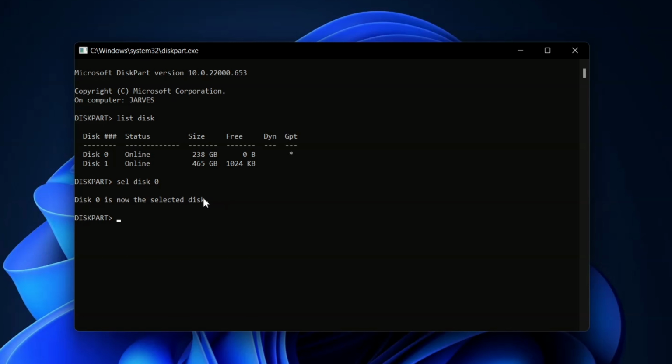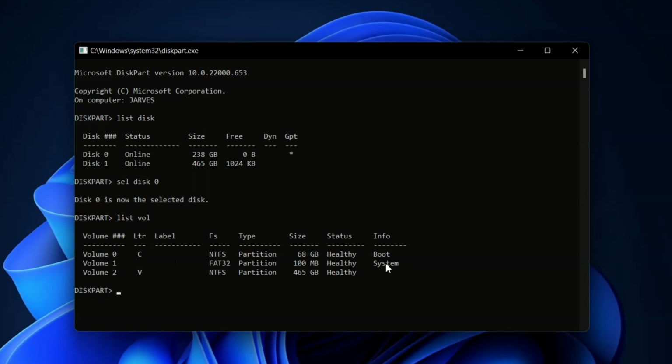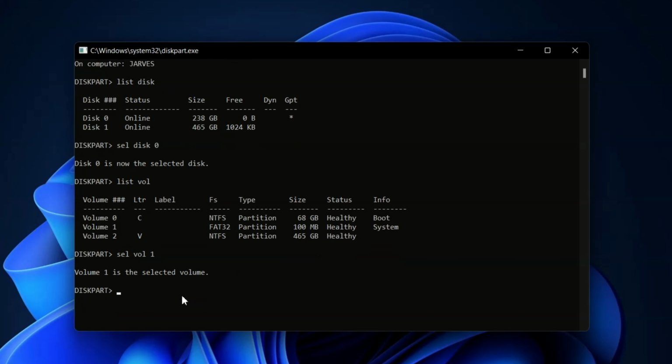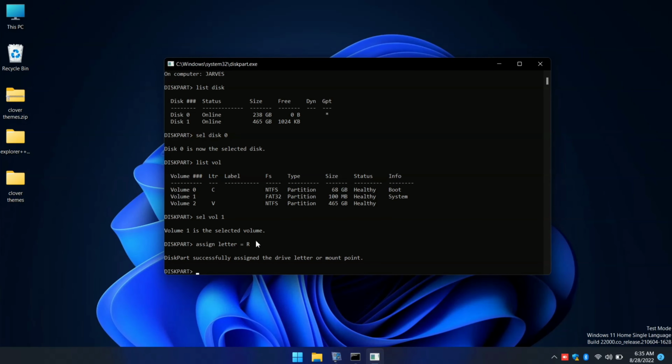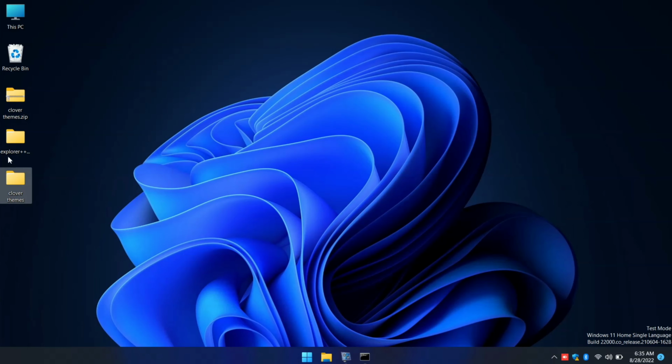So type select disk 0 and hit enter, and type list volume to show the volumes. And guys, volume 1 is the volume where bootloader is installed. So let me select this, type select volume 1 and hit enter. Now you need to assign any letter to this drive. So type assign letter equals to anything you want, R, and hit enter. Now you can close this and open Explorer++.